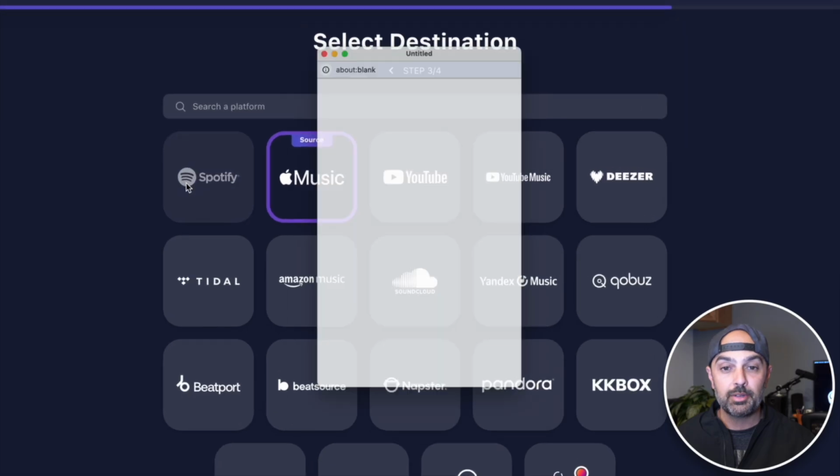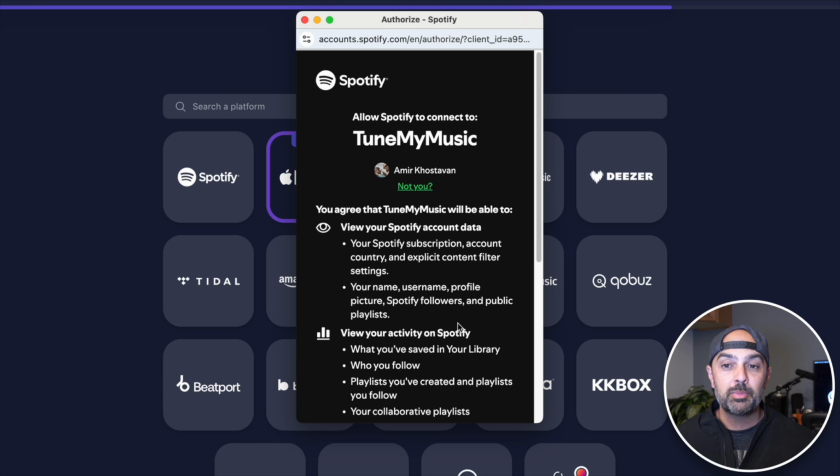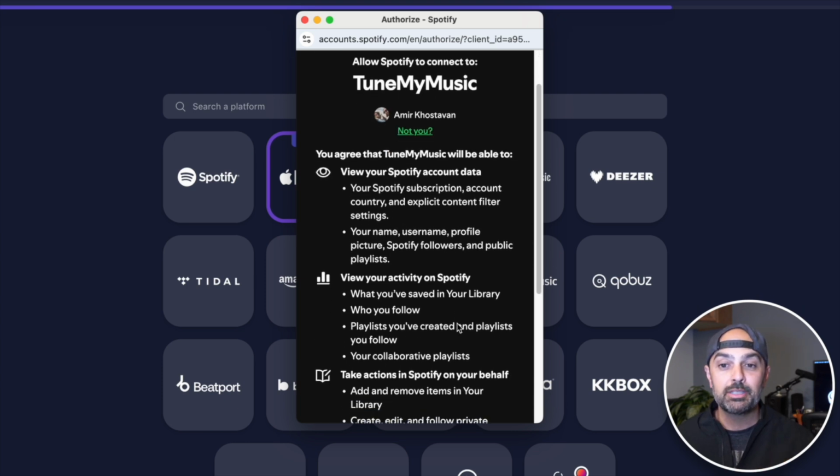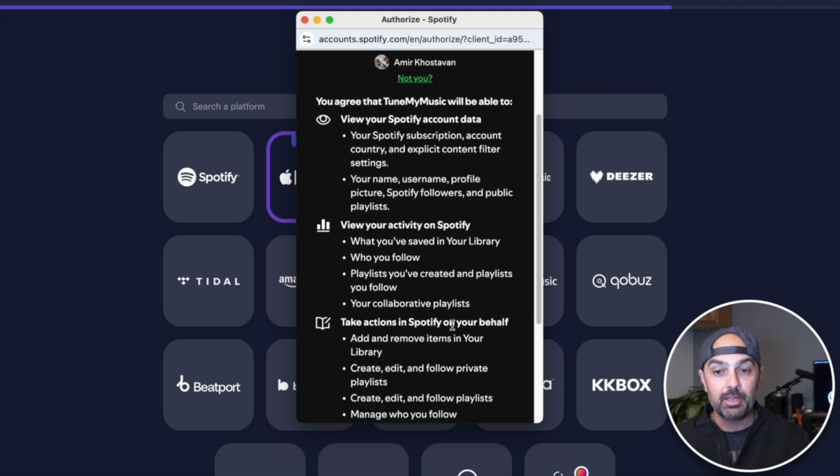We're going to hit Spotify, and in this case, Spotify wants to make sure that I am allowing Tune My Music to view my Spotify account data, to view my activity on Spotify, and to take actions in Spotify on my behalf.